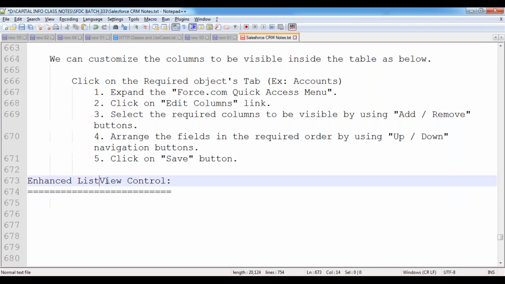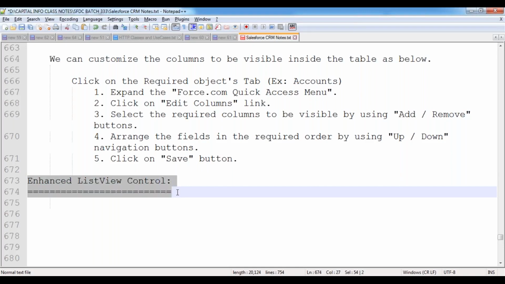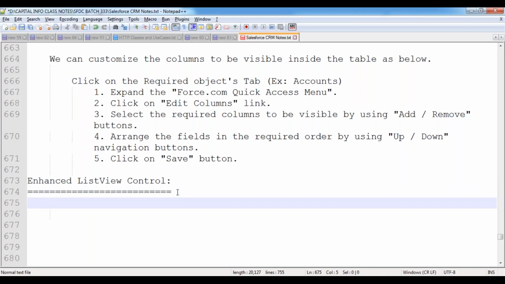So, view for what? In order to see what list of records. That list view is nothing but listing out all the records available inside the object to view, which will have some enhanced facilities, which we can customize, which we can enhance. That means we can add some more options also. For that, Salesforce has given a feature called enhanced list view control. Enhanced list view is a control or a component or a part of the page which is used to list out all the records available inside the object.